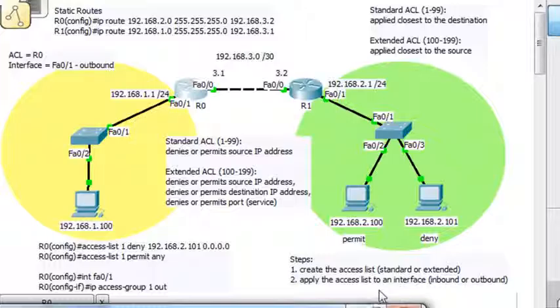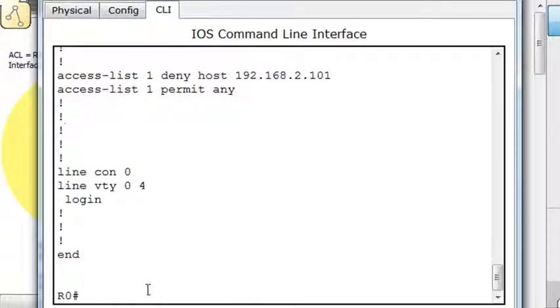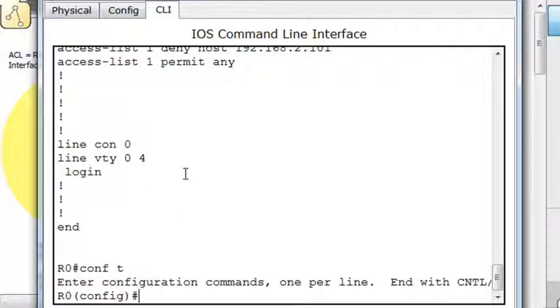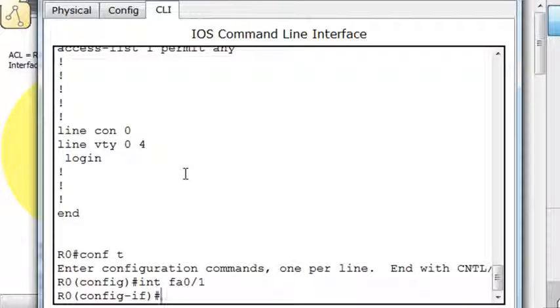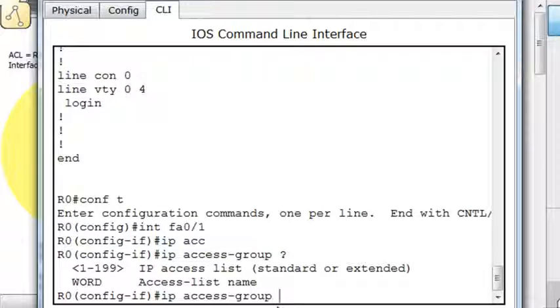Now we need to apply the access list to the interface. We've already said it's going to be FA0/1 outbound. So that's this interface right here. So we'll say conf t to get to global config, interface FA0/1, and what we're going to do is say ip access-group, right? Then we'll put a question mark here, and it says the IP access list standard or extended, the number.